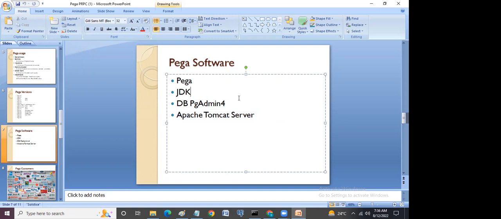Okay. So you don't need to install these softwares externally. When you click on next and start initializing Pega, Pega itself installs these three other softwares as well: JDK, the database with pgAdmin, and the Apache Tomcat server. All of this will be installed automatically by Pega itself.